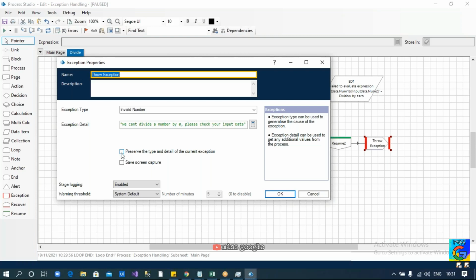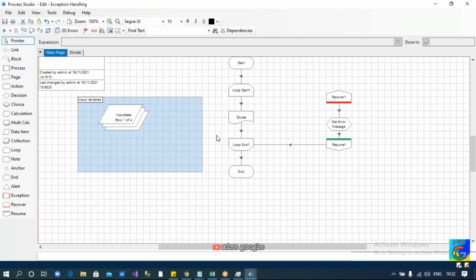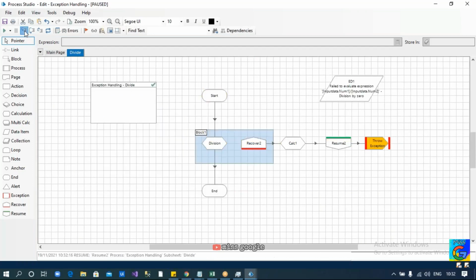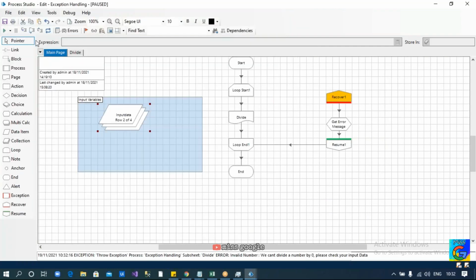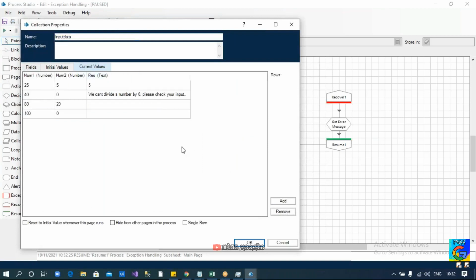Remember, what we are going to do here is see what will happen if you check the checkbox and what will happen if you don't check the checkbox. Currently the checkbox is not checked, yes or no? Currently we did not check the checkbox and we are able to see how it is running. So what is the message we are able to see for the second record? What is the error message we are storing in the collection? Wait, execute this one, only then it will be stored in the collection. So what is the value we are storing here? We can't divide a number by zero. Please check your input. This is the error message we are storing. Okay.